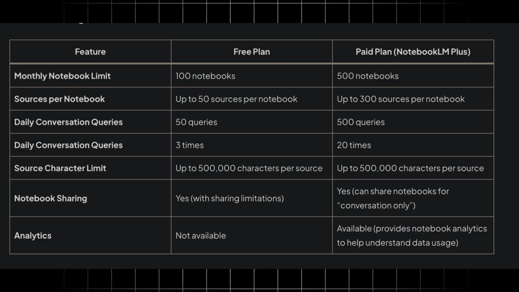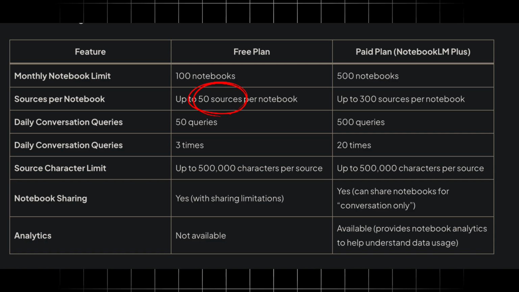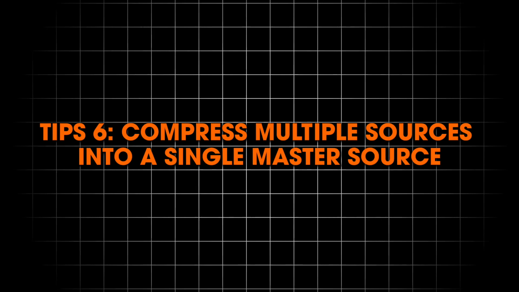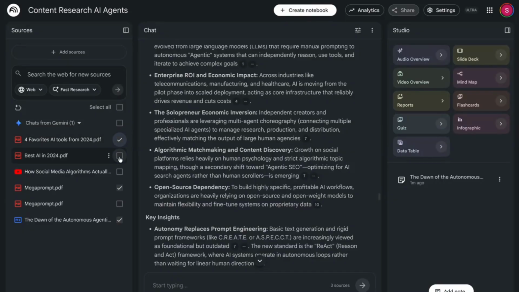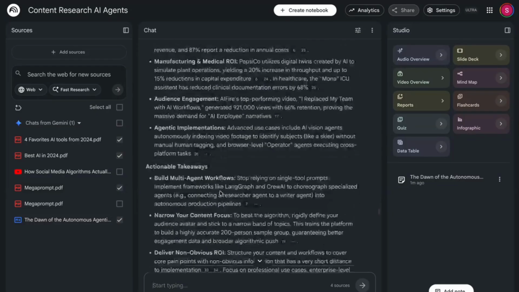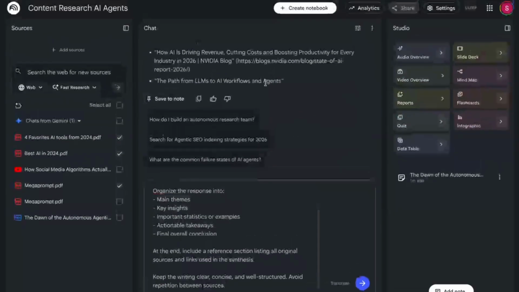For the final cheat code, I'll show you one of the smartest ways to manage large research projects inside NotebookLM. Because once you start doing serious research, you'll hit the source limit surprisingly fast, especially on the standard plan. So instead of endlessly adding more files, what I like to do is compress multiple sources into a single master source. Here's how it works. I'll select a few related sources and ask NotebookLM to combine them into one structured synthesis covering key insights, major themes, important takeaways, and source references.